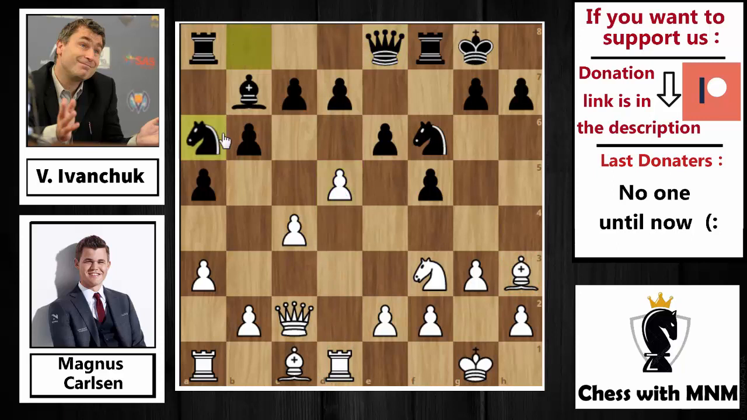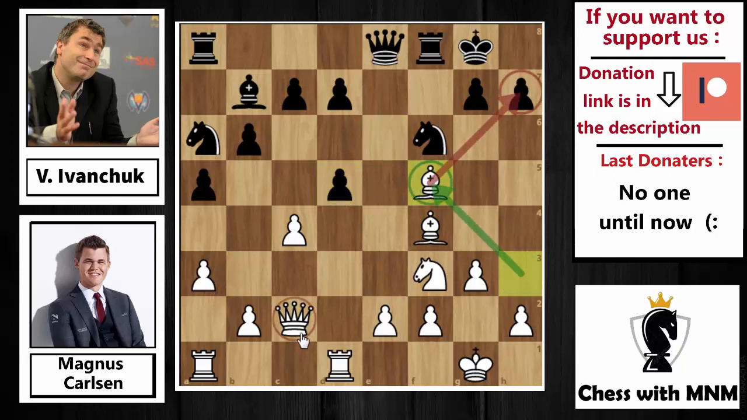d5 by Magnus, and now knight to a6 by Ivanchuk. I want to develop my knight, and now bishop to f4, developing the bishop and also putting pressure on the c7 square. Here Ivanchuk captured, e captures on d5. Okay, e captures on d5 by Magnus, and now bishop captures on f5, putting pressure on the h7 square. Here Ivanchuk captured again on the queen side, d captures on c4.